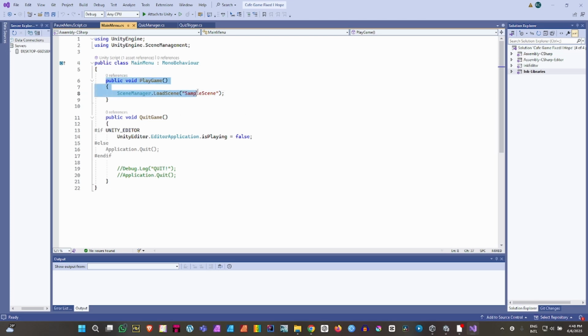If we click play or play game, because it's assigned in Unity to play game, the button to start is bound to play game as a function. We actually load the sample scene, the cafe scene, and if we press quit, the Unity editor knows to quit and the application knows to quit.